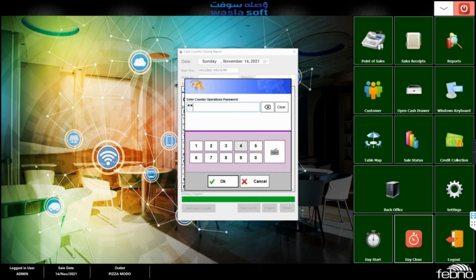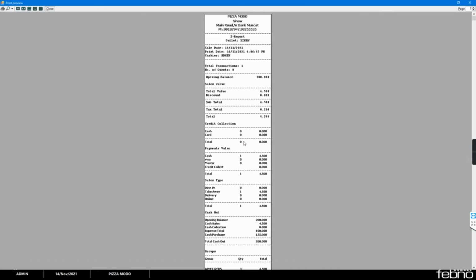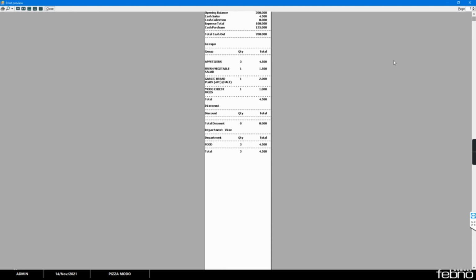And if you want to print that Z printout, it will again ask you for the password. Now you can see in the Z report, the opening balance is the one that we have given before, 200, and total bill value is 4.5, tax total, everything comes automatically. If there is any credit collection, that will show here, any payment values, any sales tax, how many dine-in, how many takeaway. This is a very detailed bill that shows each and every transaction that has happened in the restaurant.